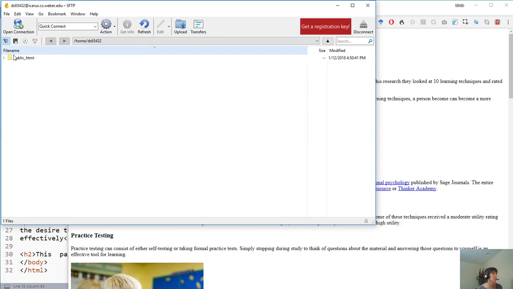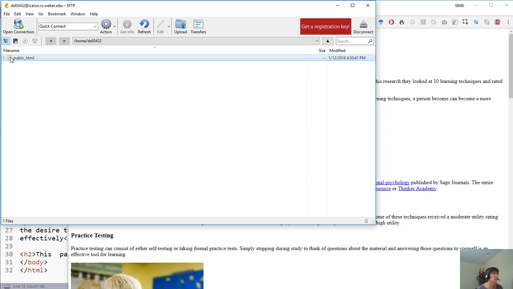When it opens up, it opens outside of the public HTML. So we're outside of it right now. We can see that folder. Anything that we upload here will not be visible on the internet. So we need to make sure that we open that public HTML folder and get inside it. You can tell up here that it's home, then my username, and then I'm inside the public HTML folder. And then I want to upload it.